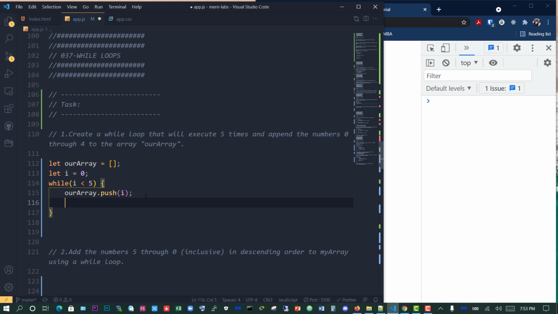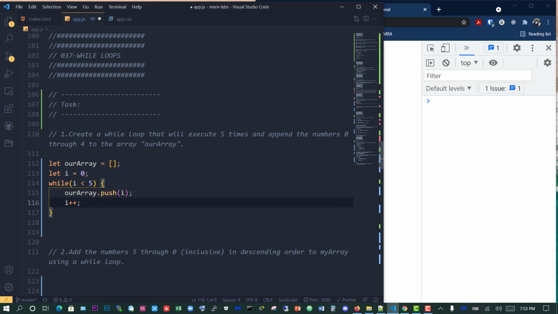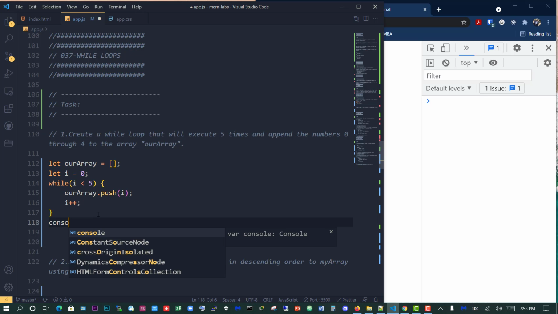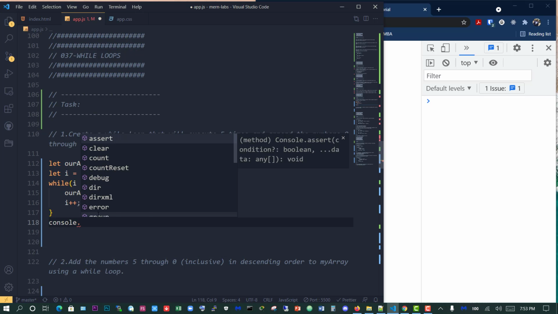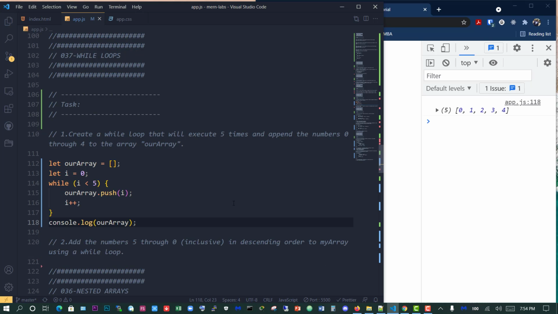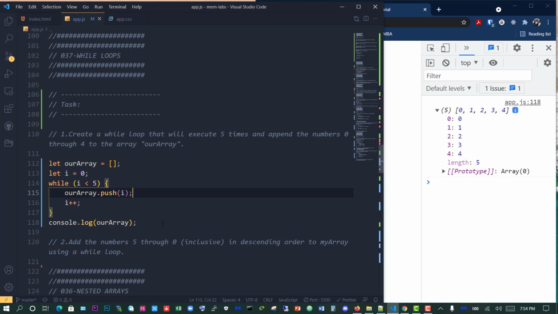Then we won't forget to increment the value of i, because we want 1 to be added to the initial value of i. Once we've done that, we're going to log out what our array should be, so that we can see the final setup. Now what we can see here is we have 0, 1, 2, 3, 4 with a length of 5. So we have all these that have been pushed into our array. So that's solved.